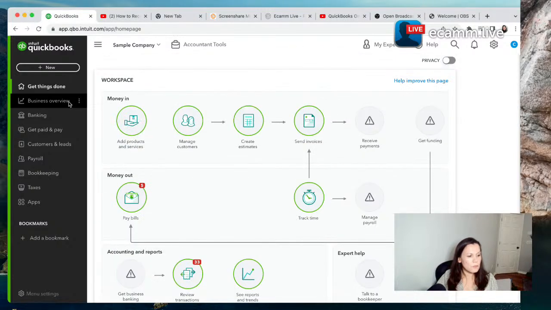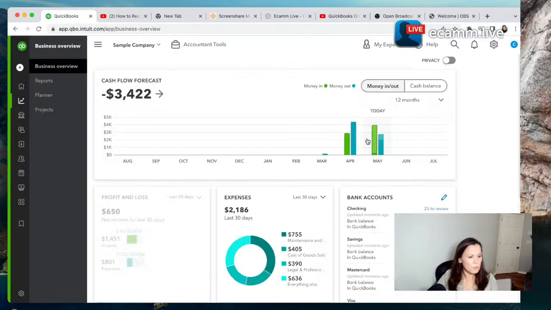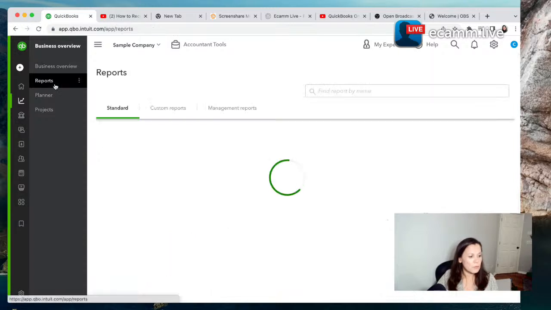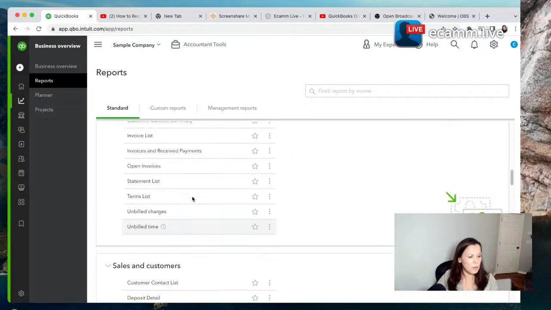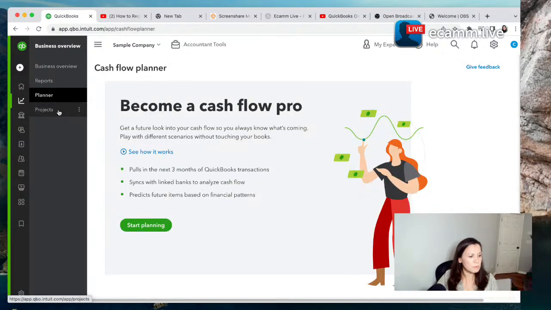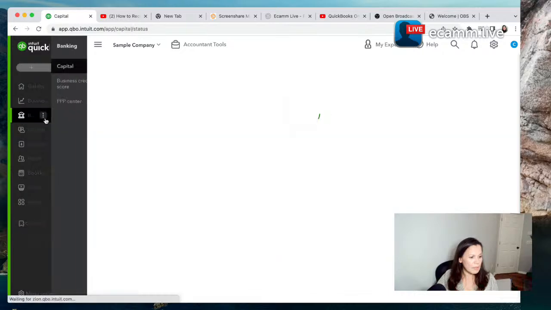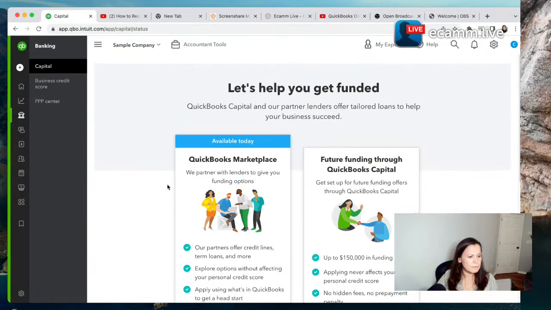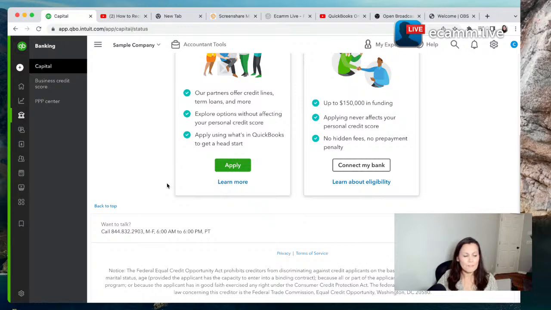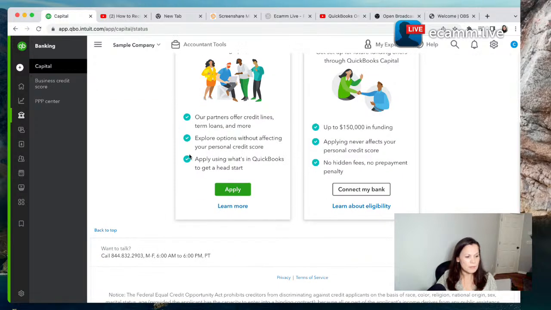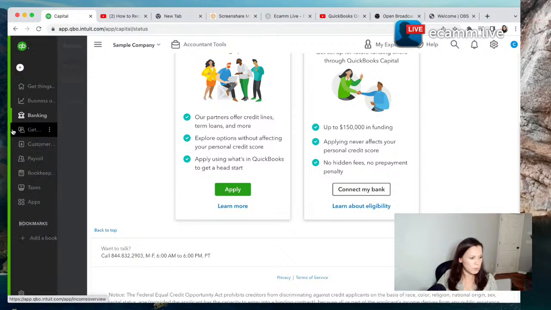Business overview, you're going to have a view of how your business is doing. We have some graphs here. We have the reports right over here, all the reports available. Planners and projects if you have QuickBooks Plus or Advanced. On banking, you'll be able to use QuickBooks Online funding. You can connect your bank account and also request funding, apply for a loan. You even have access to the PPP Center if you have the loan through QuickBooks Online.